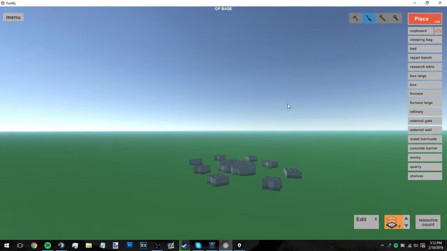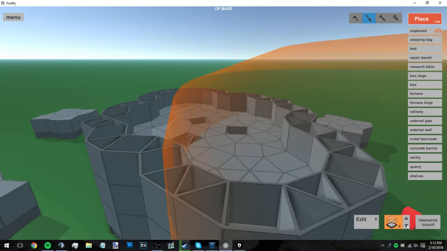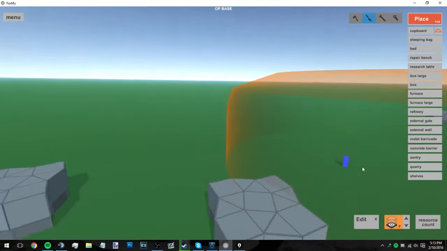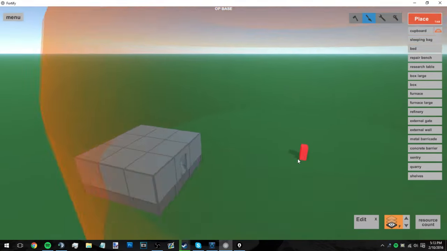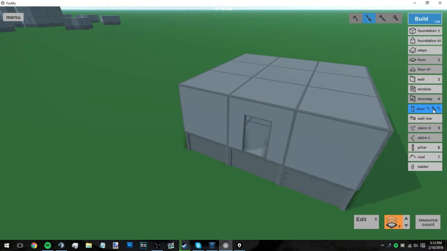So for instance, if I come over here, I can show the second layer, and then the third layer. It's pretty cool, it's a useful tool, it's good for looking at things. So what else you can do is go over here, there it is. Alright, so what you do is come over here, you click door, you can choose either wood, sheet metal, or armored. I'm just going to choose armored.